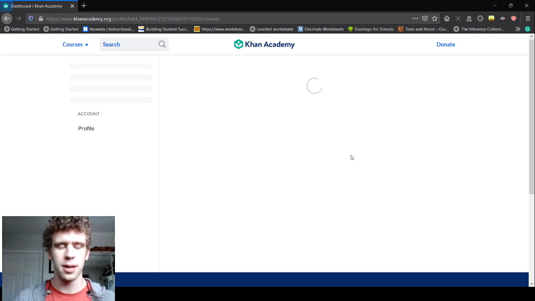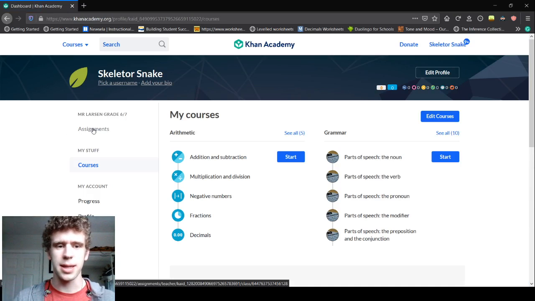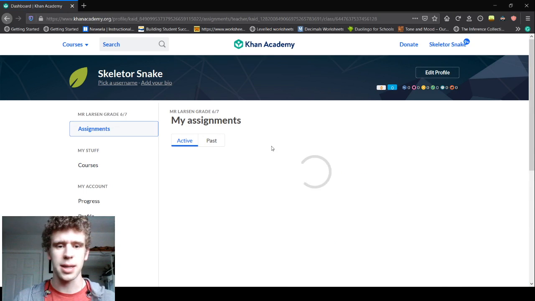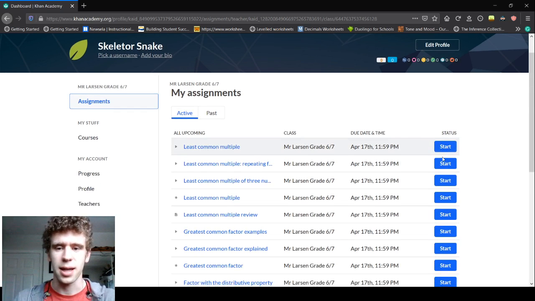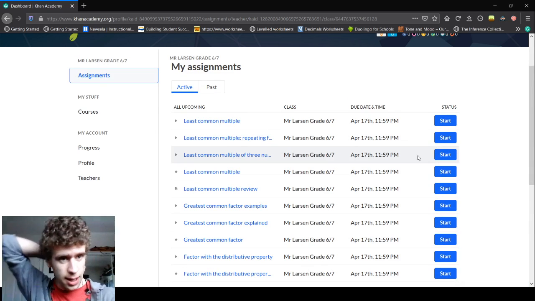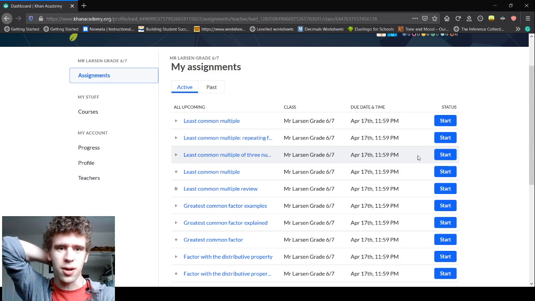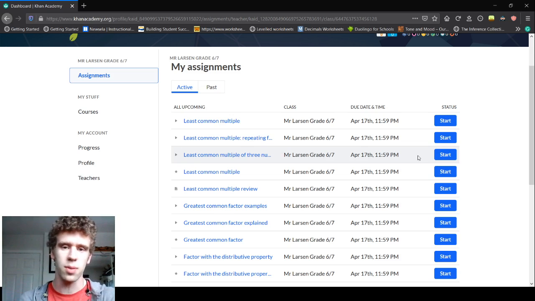Refresh your page. Now instead of under Mr. Larson grade 6-7, you'll see assignments. You click on assignments and right there is all the stuff I've assigned to the kids. I've set a due date for it. I'll see all the updates on how they're doing on it and they can just click start and start moving through this. Now if you're working on packages only, just on paper, I'll be sending home assignments that are going to work on similar skills, so it won't be exactly the same, but it'll be close.